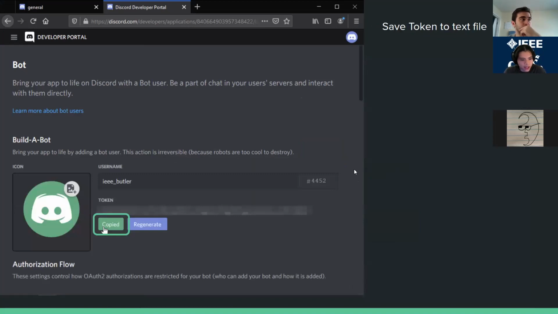And then here's the actual important thing you need to copy. It's called the token, private token. Don't share it with anyone else. It's how your bot will log into the Discord server. It's kind of like a username and password combined. So save that token to a text file on your desktop or whatever.